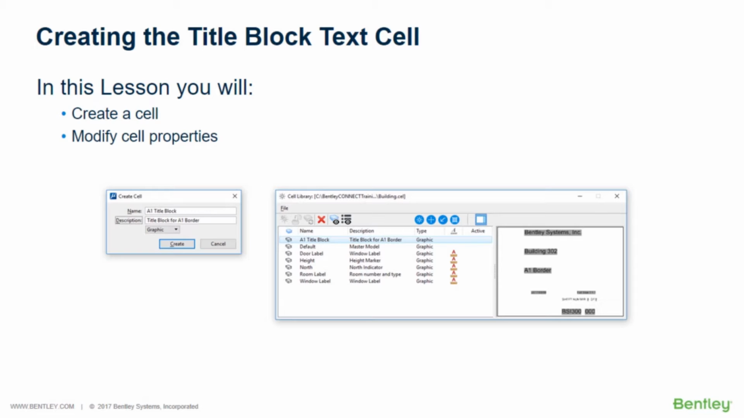In this lesson, you will create a title block cell to be placed in the sheet border seed that will provide the values for the client, project, title, date, scale, sheet number, job number, and drawing number. In this lesson, you will create a cell and modify cell properties.